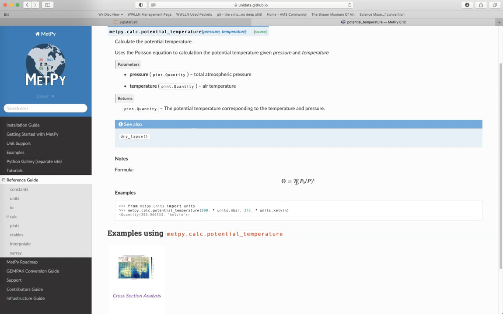It's going to use the following equation: theta equals T times P naught over P to the kappa, and kappa here is our R_d over c_p. Here's an example of doing just a simple calculation based on an 800 millibar temperature value of 273, which would equal 290.966 Kelvin. So let's go ahead and see how this works.